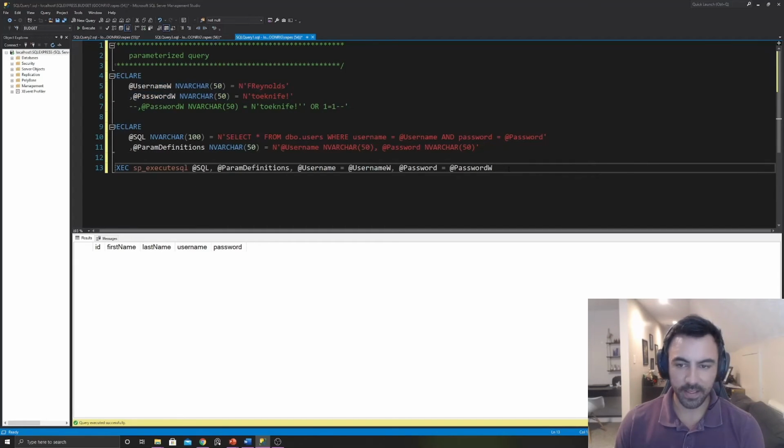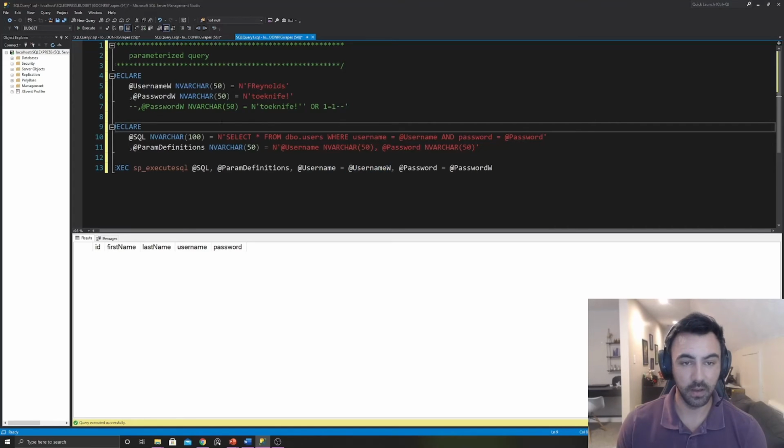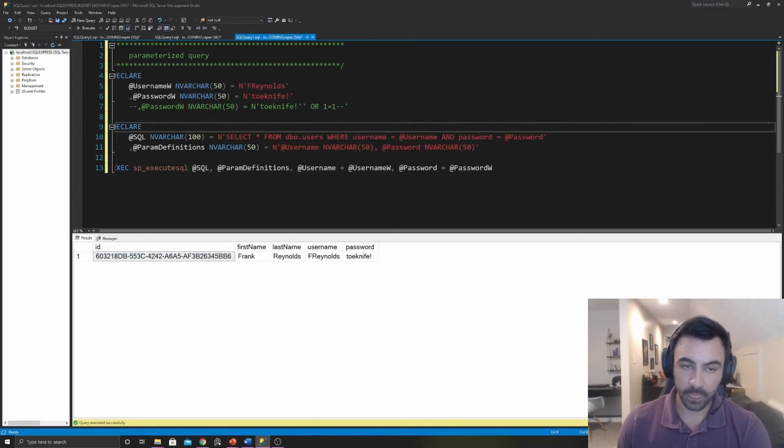And then the very last line of code here, sp_executesql, I'm going to pass the SQL statement that I want you to run. Here's a definition of the parameters that are inside of that statement. And then here is the variable binding. Username is going to come from the username web, and password is going to come from the password web. So I can run this in a normal situation, a non-SQL injection version, and we get Frank Reynolds just like we would expect.